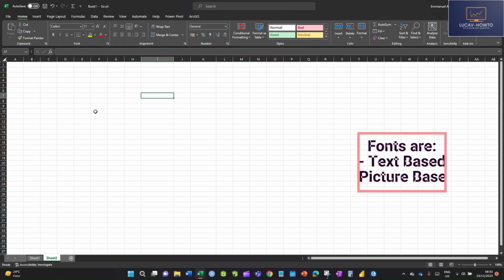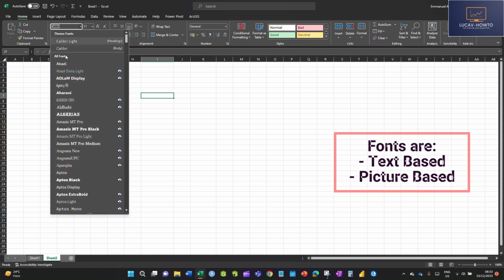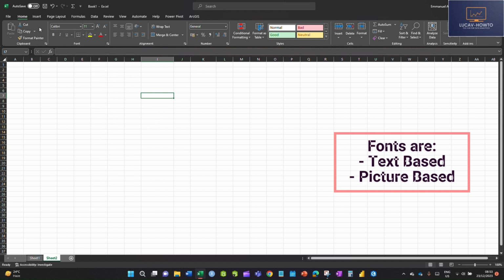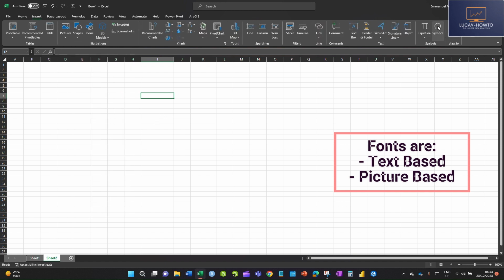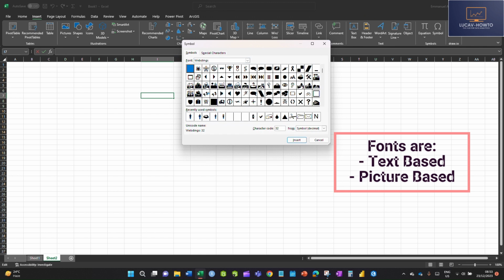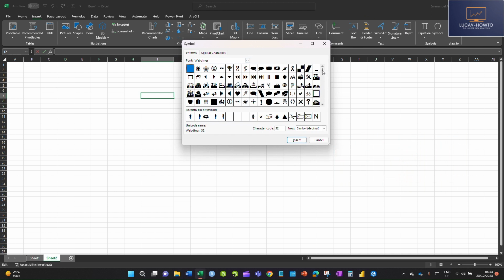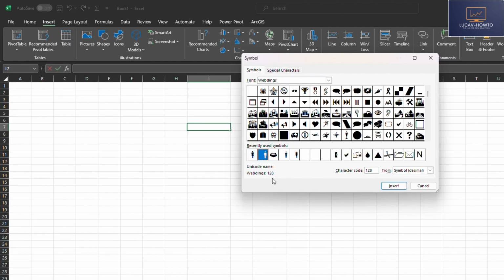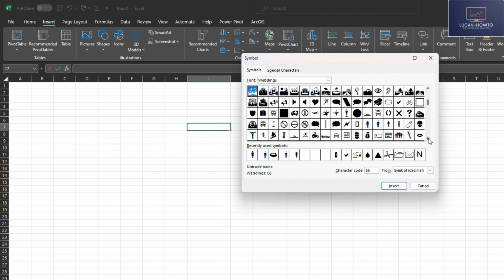So we have two broad categories of fonts. We have the text-based fonts, which are the normal fonts, like Calibri and Times New Roman. We also have picture-based fonts, which we can find under symbols. Webdings is a picture-based font. For example, Webdings 128 is a human. If you go through, you will see them.